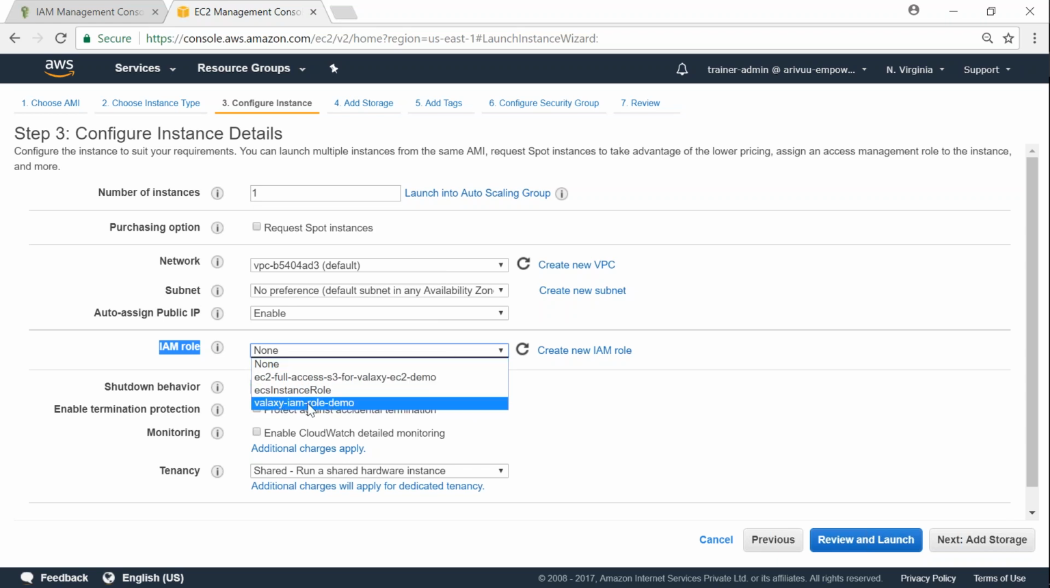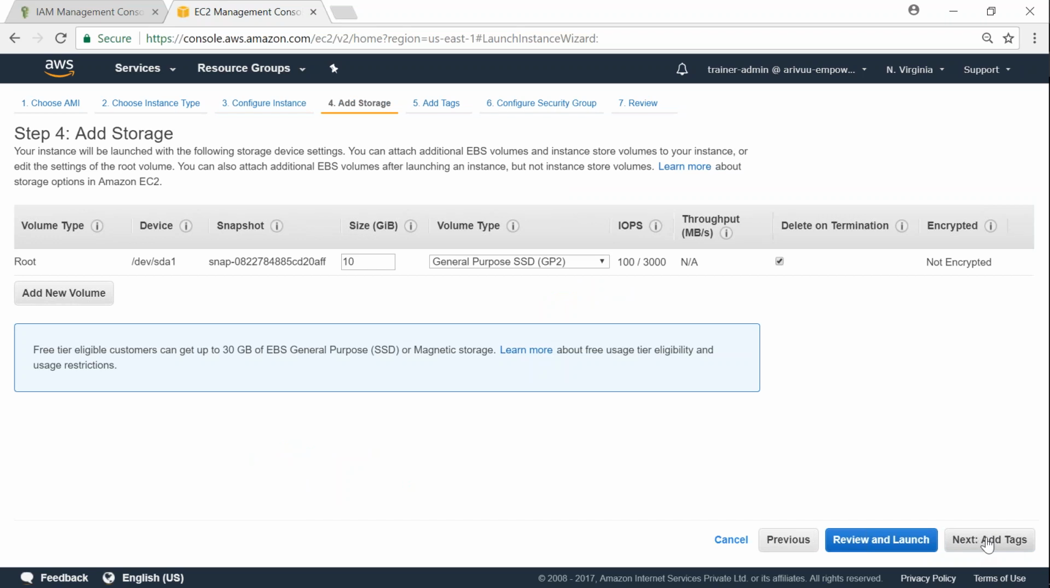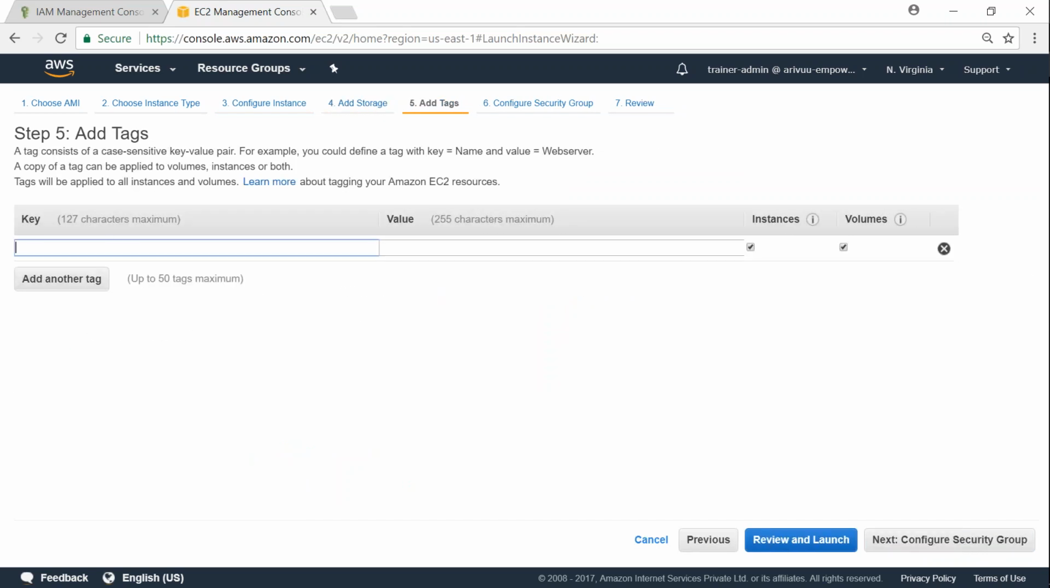So just now we created Valaxy IAM role demo. So I'm going to choose that one now. So that's it, and then click on next. Storage, we don't want to do anything. Then let's add a tag so that we know what this server is running. So this is demo server, so it is easy to identify in our dashboard.